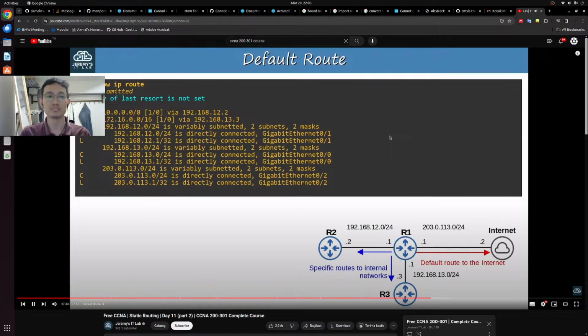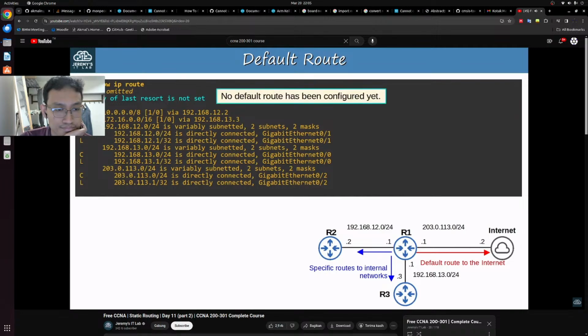First, notice the part I've highlighted. Gateway of last resort is not set. This means that no default route has been configured yet. Gateway of last resort is another name for default gateway.